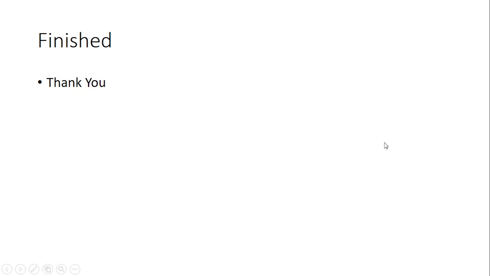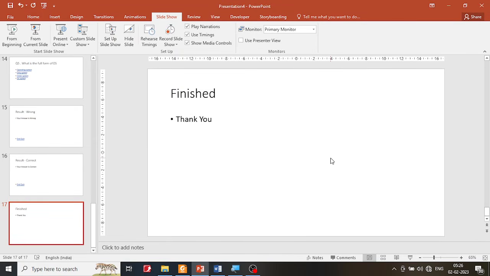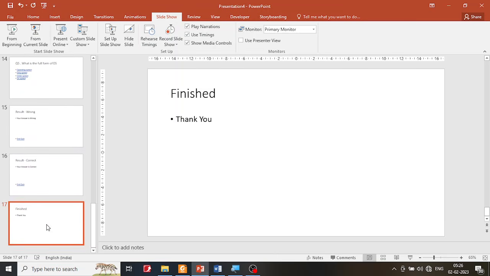Now how do you come out of this one? There is no easy answer for this. If you click, it won't go. You have to press the escape key. So how to come out of this smoothly, by clicking, not by pressing the escape key? Now you have to press the escape key. So let's go to the finished part here.